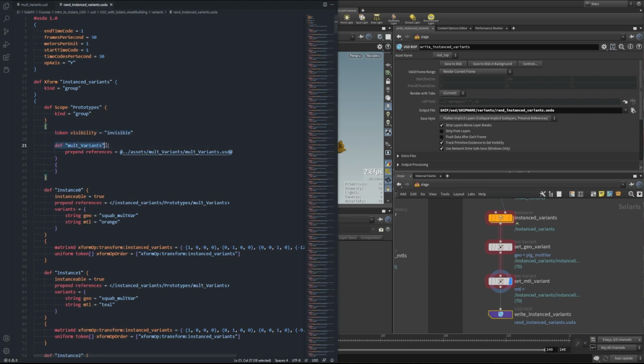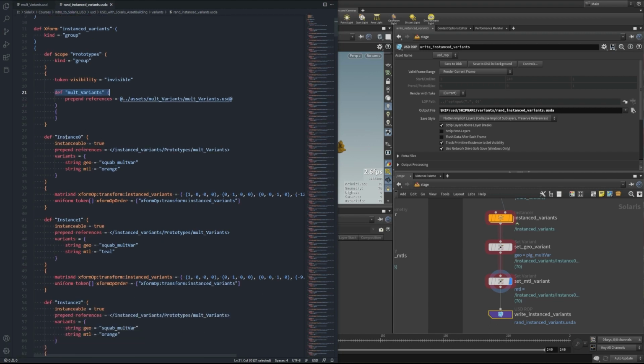Then we're going to define multivariance, the primitive, and we're going to use the multivariance.usd as the reference for that. So that's going to reference that file in. You can see here that this is a relative reference, something that our USD ROPs do by default, which is really nice because then you can pass this around and hand it off. So this is loading that file in relatively. And then we start defining our instances here.